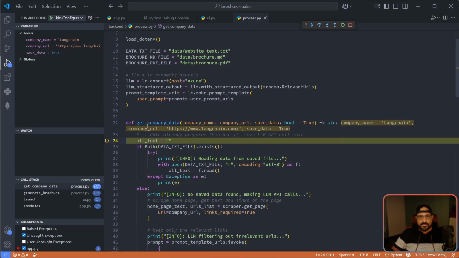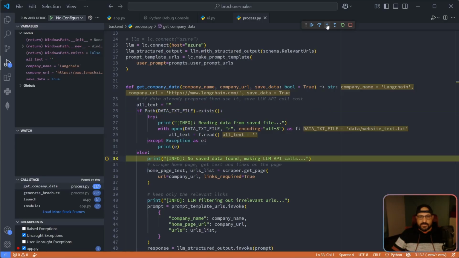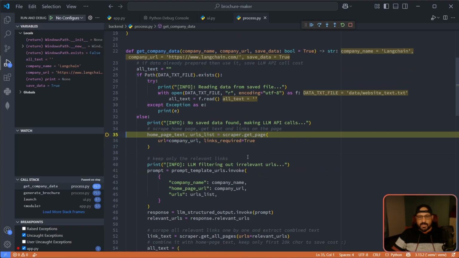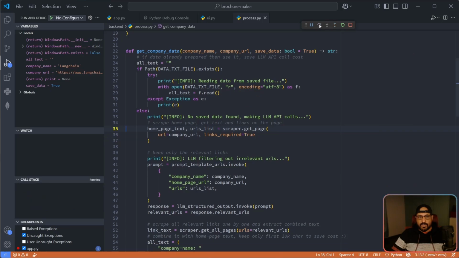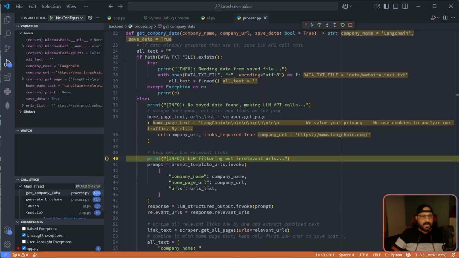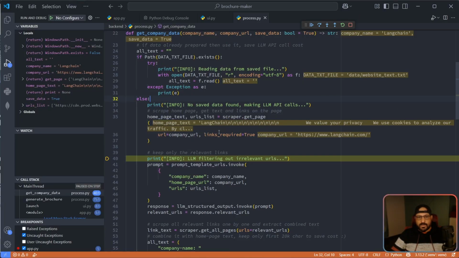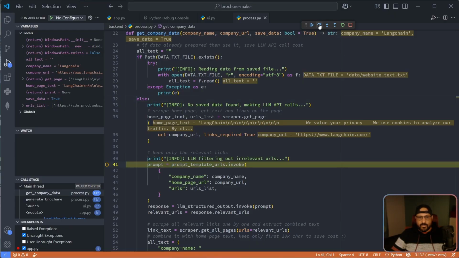Now I am in get data. Let's go through. There is no file, so it will come here straight away, and then the scraper. I'm not going to get inside this function, I'm just going to execute it straight away. Let's see what it does. So it launches the browser, and it has grabbed the LangChain homepage. This is happening via the no driver package. So we are here now, and let's move forward.